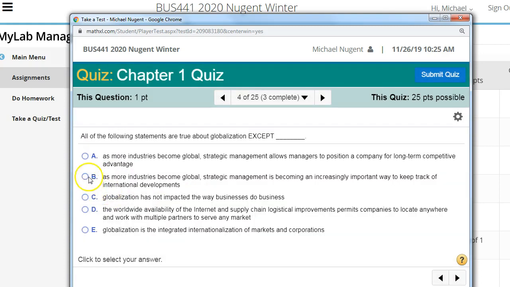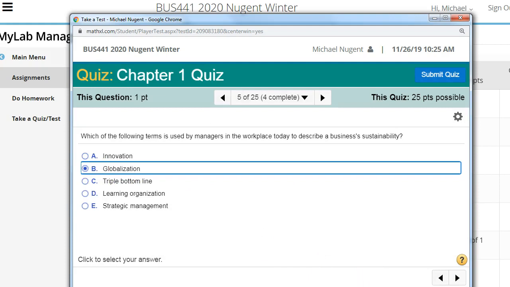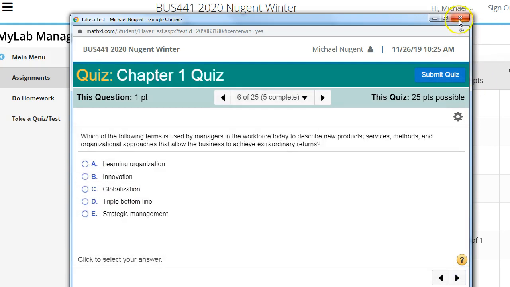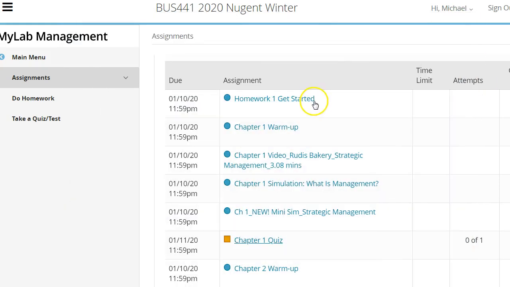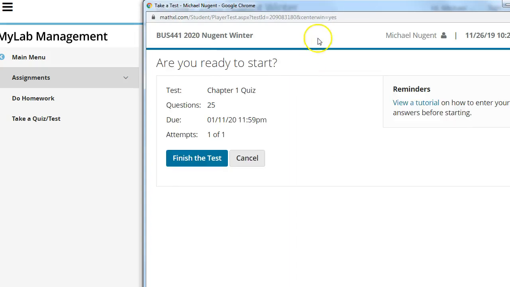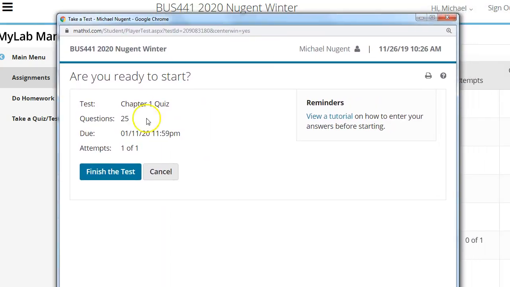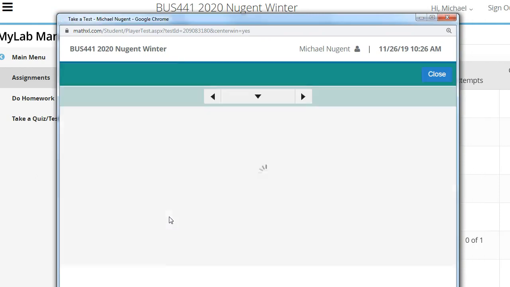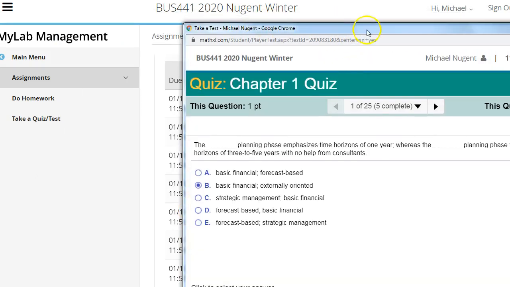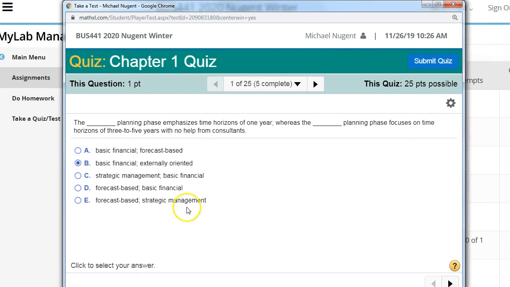And as you move through the questions, you start to formulate a grade, and then maybe something happens and Wi-Fi goes down, computer reboots, or something like that. You can always click on the quiz again, and it's going to say finish the test. That means you can go back in and start working on it again. And it comes back to where you left off.